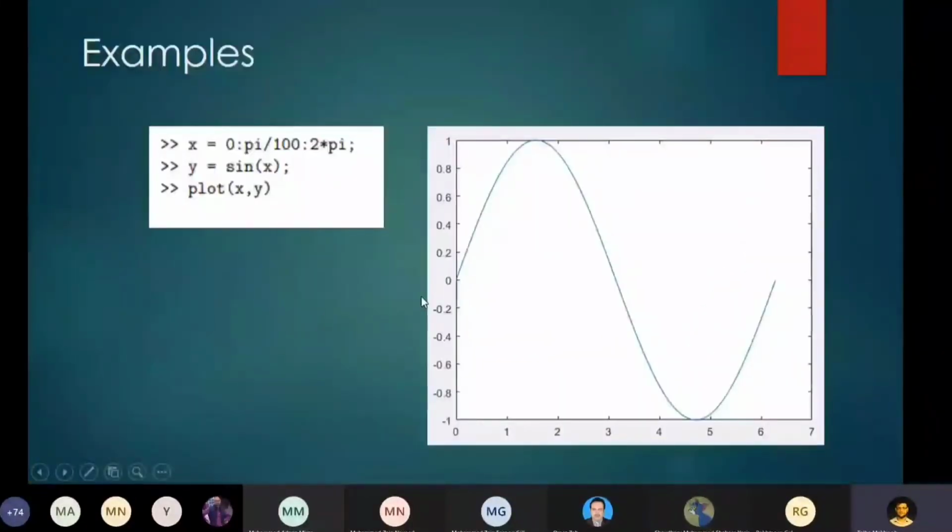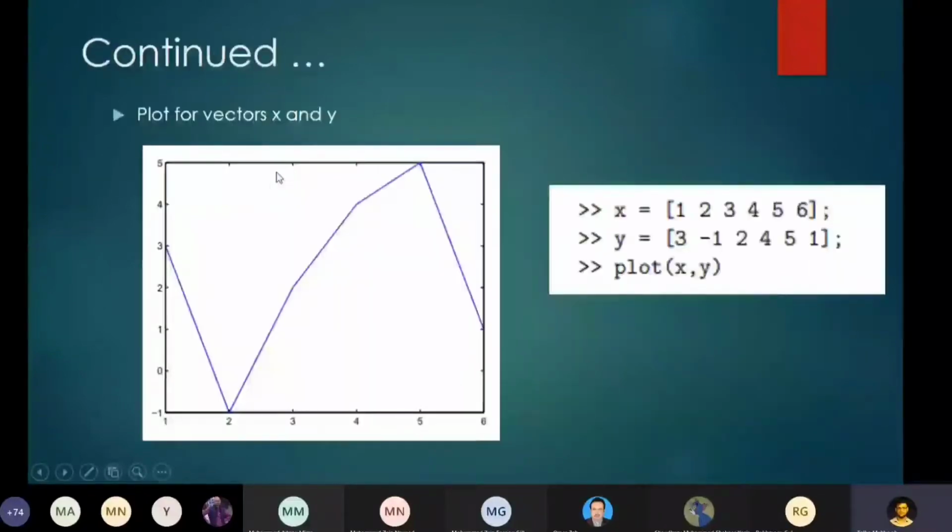Okay, again, this is a simple command. Now here, the x coordinates, or the x-axis, is different from the x coordinates of the previous problem. There the x coordinates were defined like 1 2 3 4 5 and 6, but here the x coordinates are actually defined in terms of some expression.